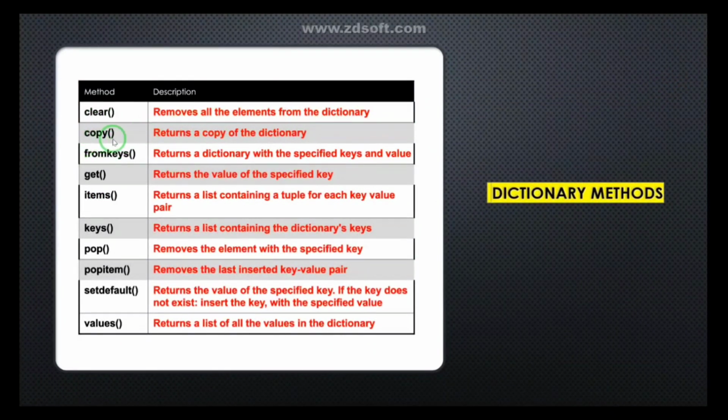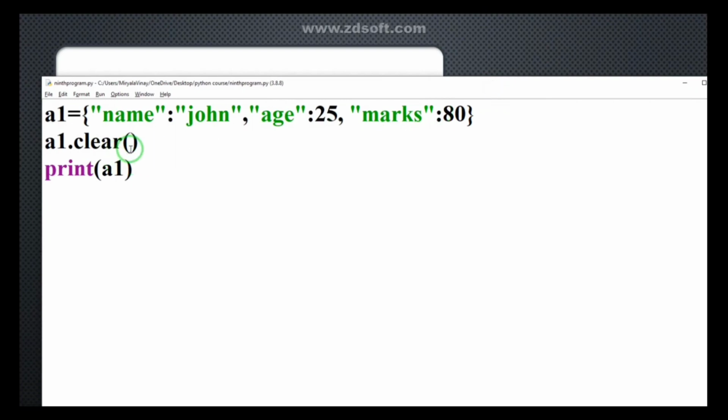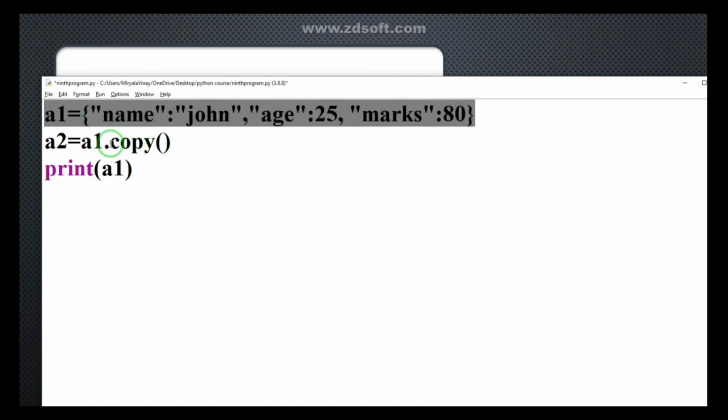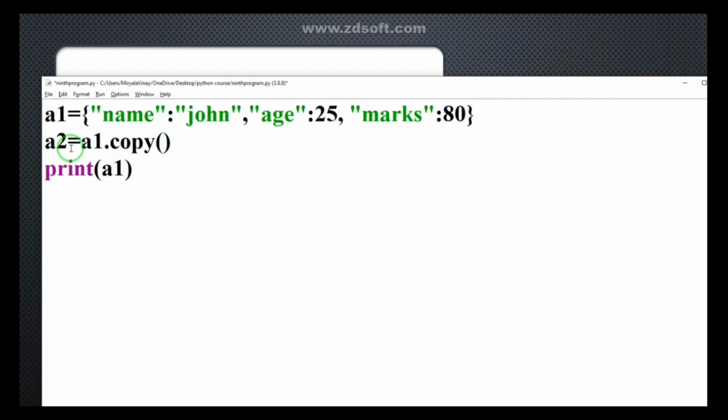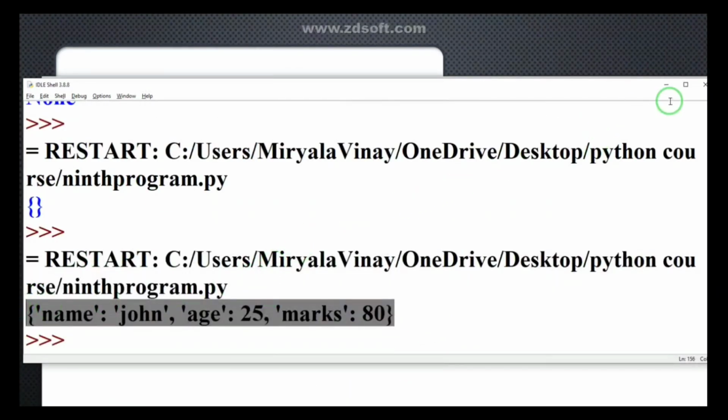So what is another method? That is copy. It returns a copy of the dictionary, which means it will be a shallow copy. Let us take something here. I am creating another dictionary, named A2. I have a dictionary, initially A1, and I want a copy of A1 in another dictionary, A2. I run this program, and you can see a copy has been created for A2.